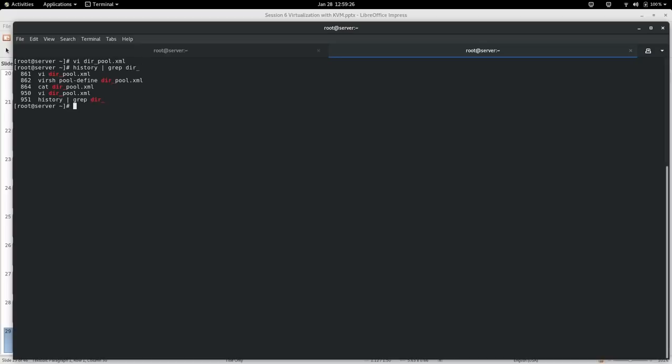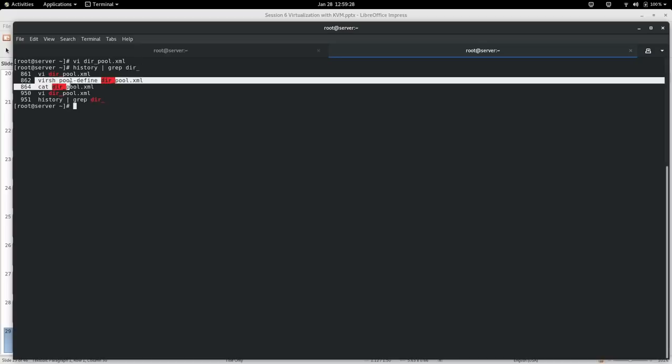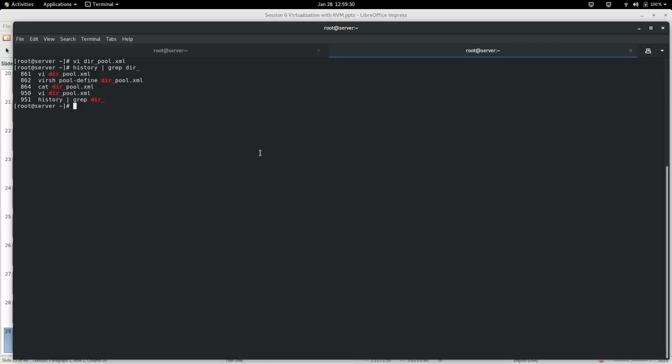dir underscore. So this is how you define a storage pool with virsh pool define. To show you, I'll create another one. So let's create mkdir /vms1. Alright, and I'm going to change that in storage pool local storage 1. I'm doing it right now, and then I'm going to change the name of the directory here to storage pool 1, and save.